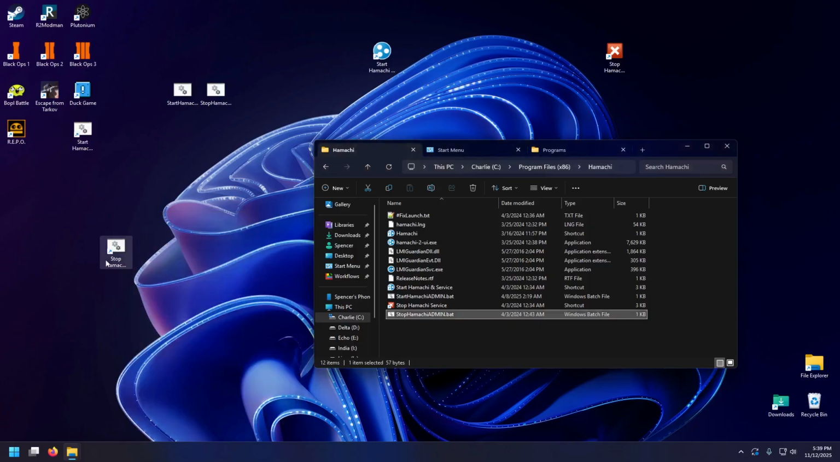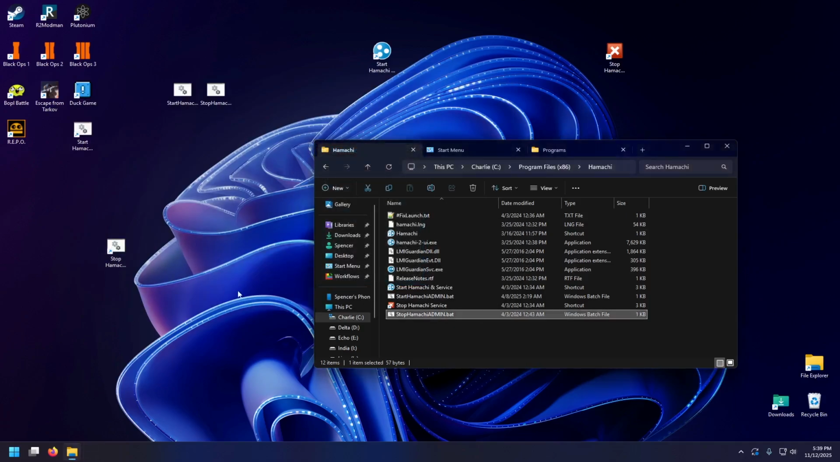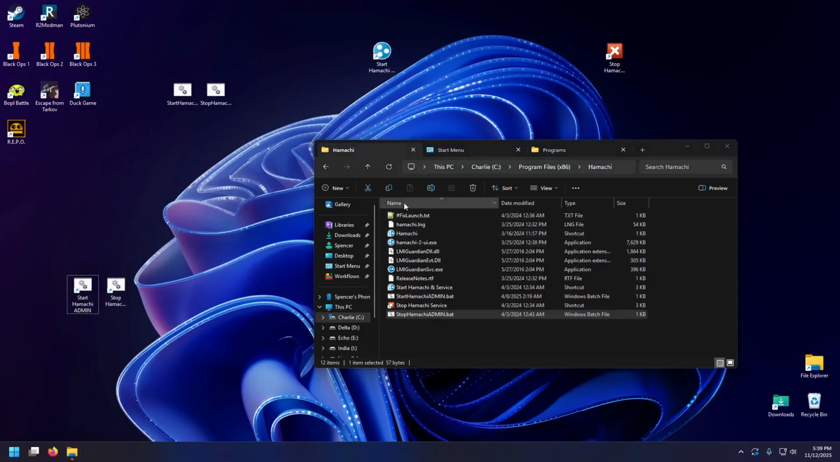So now whenever you run these commands, it'll automatically start it as an administrator, so that way it'll work without issues. And then if I want to stop it, it'll also stop it as an administrator, and it'll just do that without issues. So great, now we have our two shortcuts here. Mine are a little prettier. How do we do that?